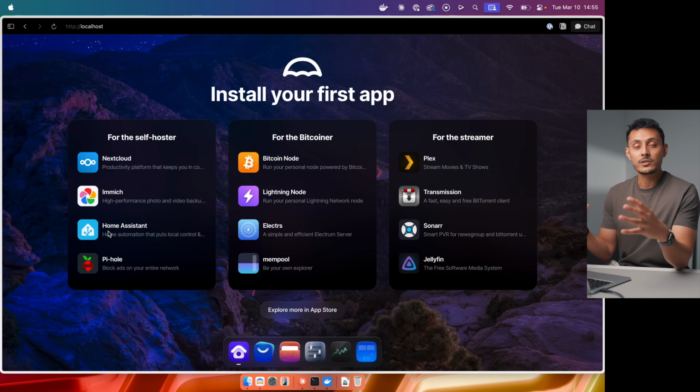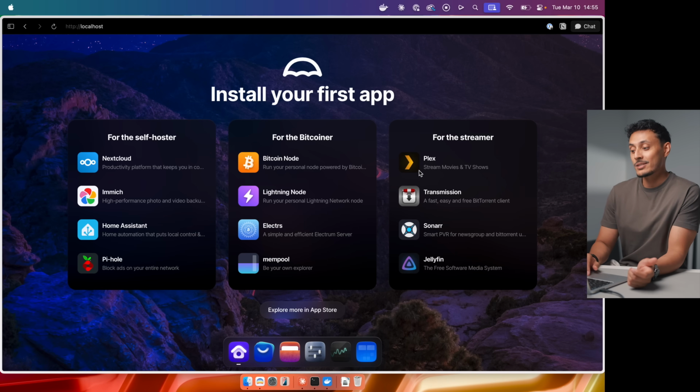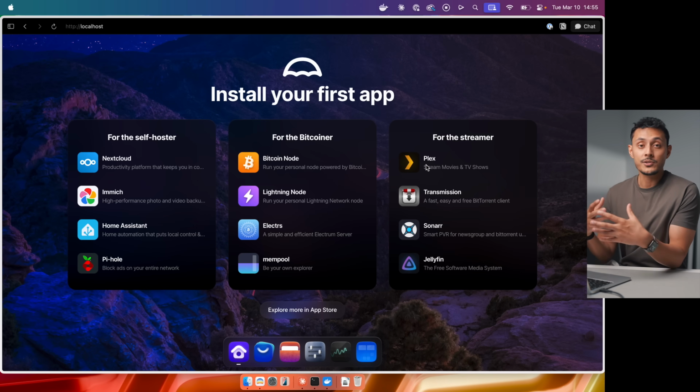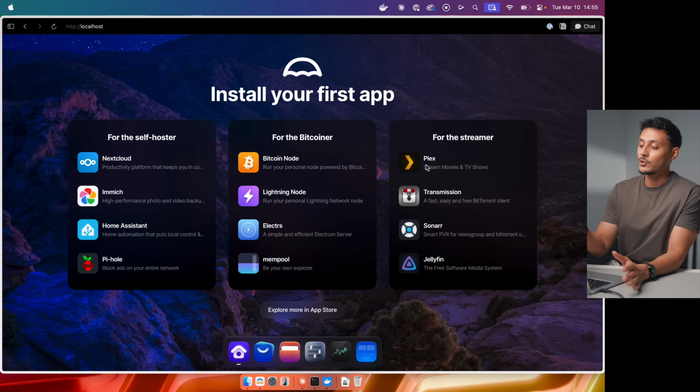Home Assistant is a good way to run all of your smart devices in your home in one sort of network. So let's just say you have Philips Hue lights and then you also have Govee lights, but you want them to sort of work together, run automations and stuff. You can do that all through Home Assistant. You can also install Plex. So if you want to host your own movies and TV shows, maybe you're sick of paying for Netflix, you can use Plex to do something like that, or Jellyfin. There's so many different options here.